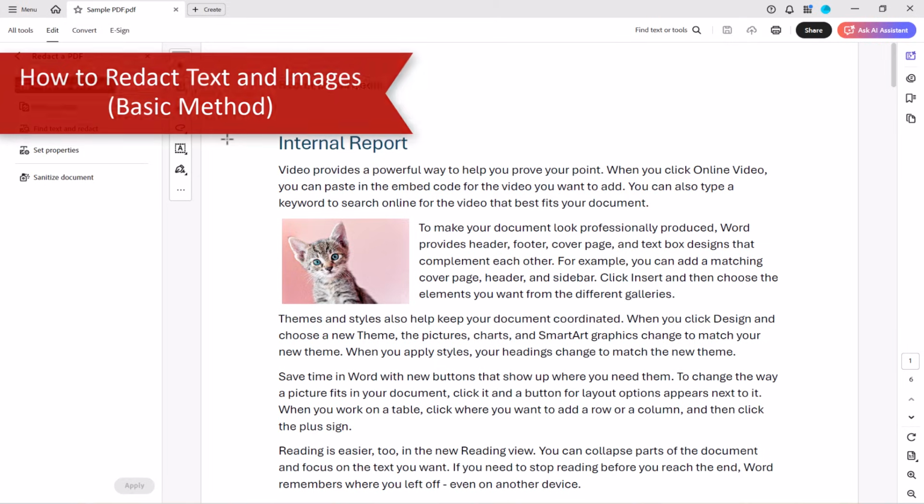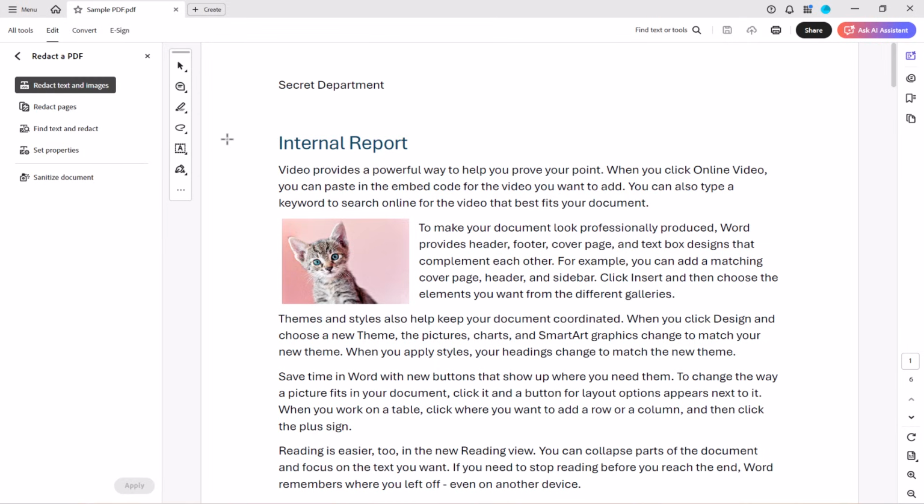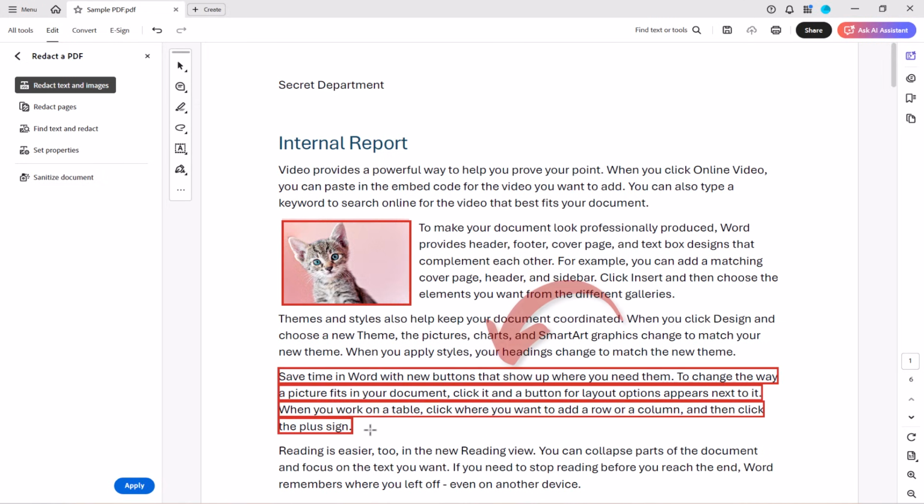Now we're going to cover the basic method for redacting text and images. To begin, ensure that Redact Text and Images is selected. Next, select the text or image you want to redact. A border will appear around your selections. However, you can hover your cursor over the selections to see a preview of the redactions. Now select the Apply button at the bottom of the Redact a PDF pane.